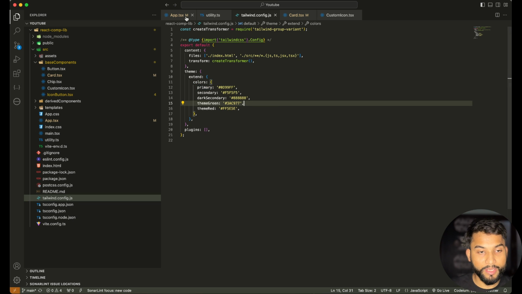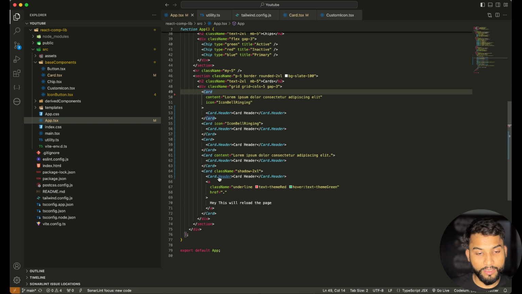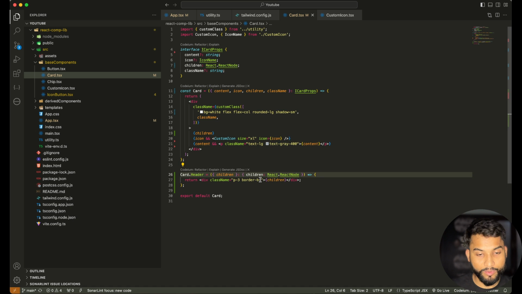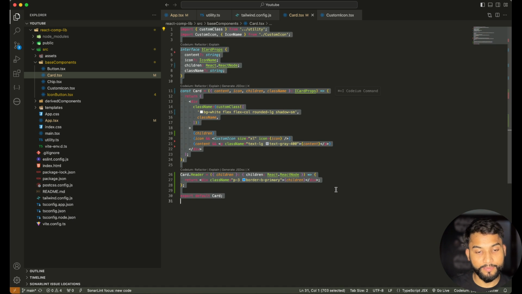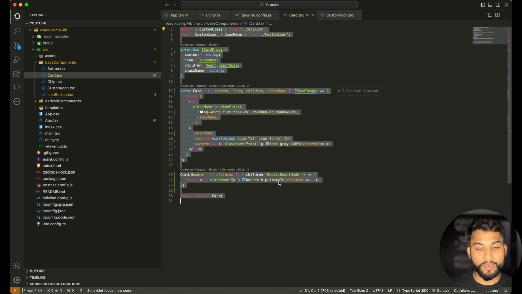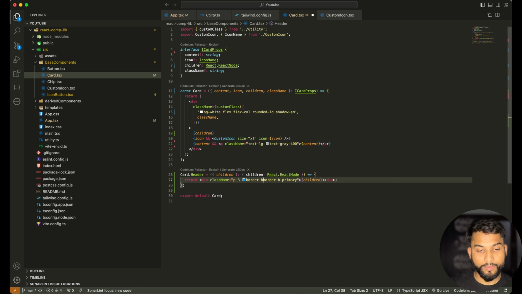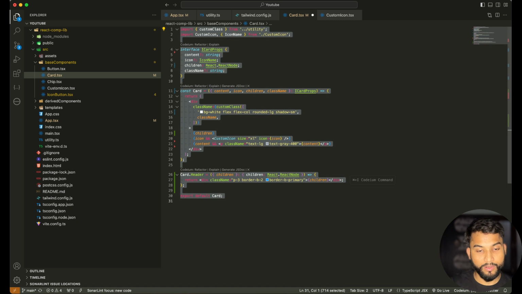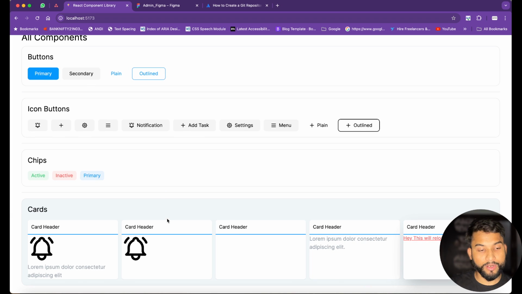So it would be primary in the card header. I'm gonna say border B primary. So it's gonna add a bottom border as a primary, and it would be border B2. Okay, so 2 pixel border at the bottom.